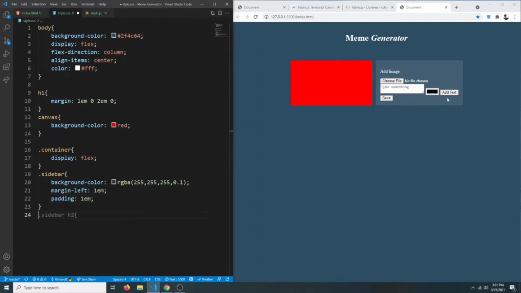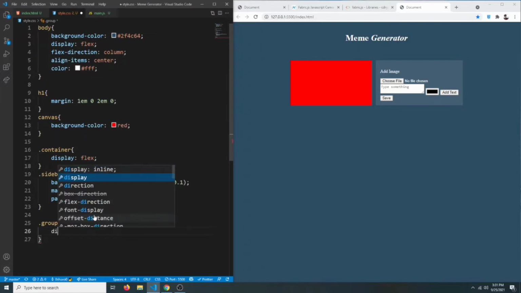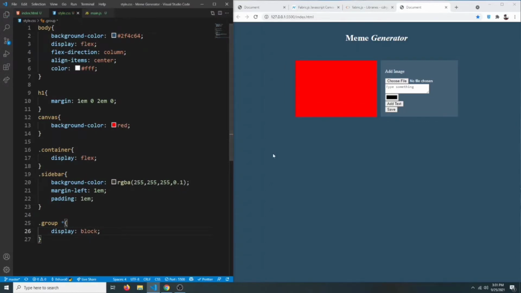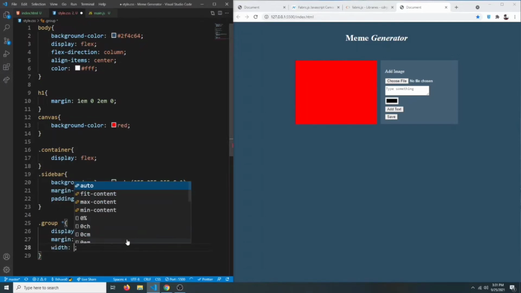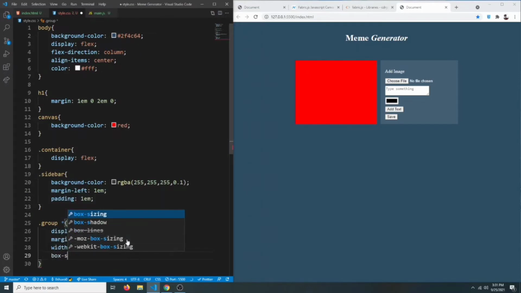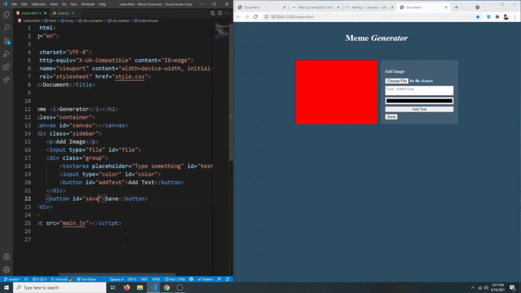Now let's make everything full width. So this text area, this input type color, the button, everything should be full width. So we say everything inside the group, group and then asterisk. Everything should have a display of block, so everything will be in separate lines. Everything should have a margin top and bottom of 0.5em, and left and right of 0, a width of 100%, and box-sizing to border-box.